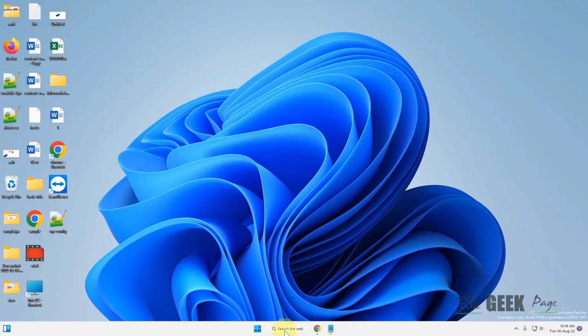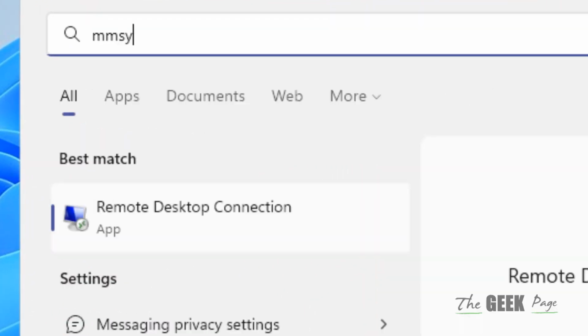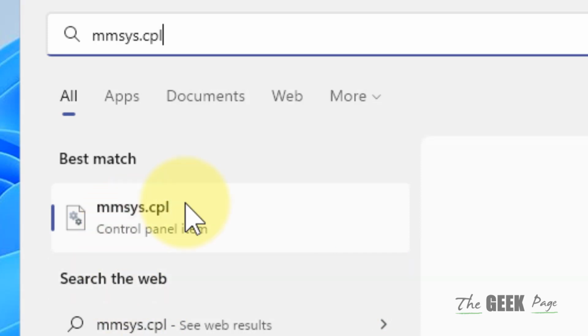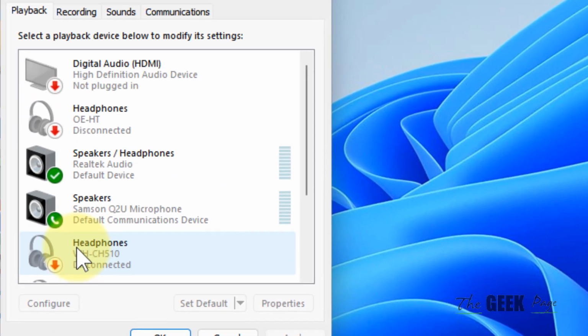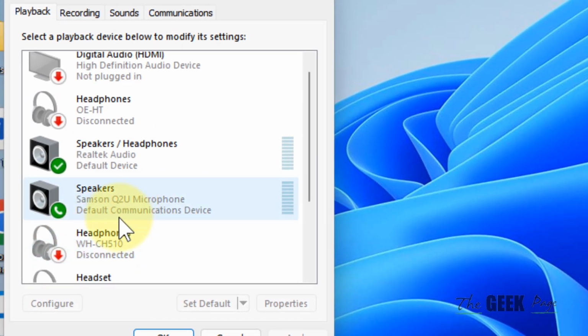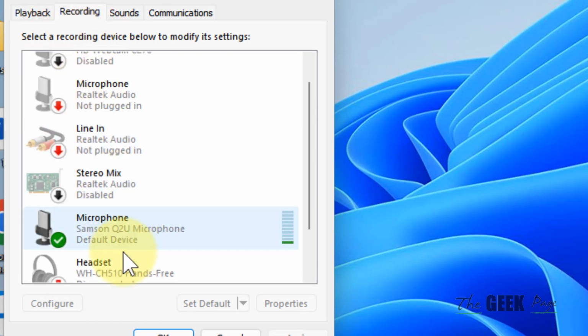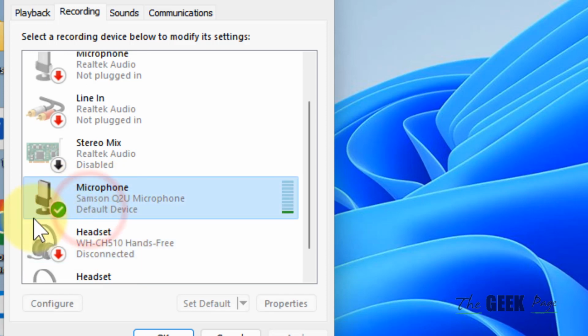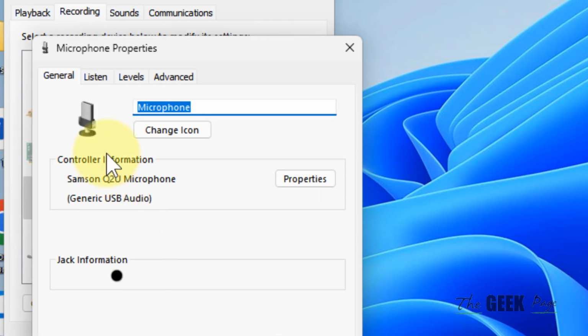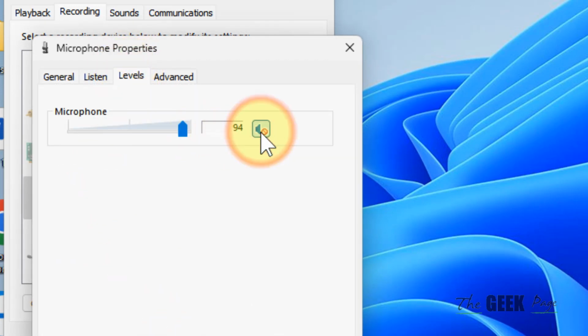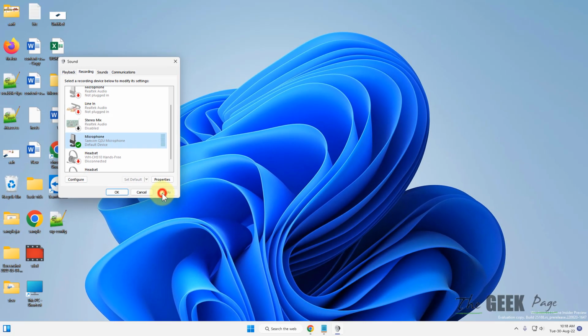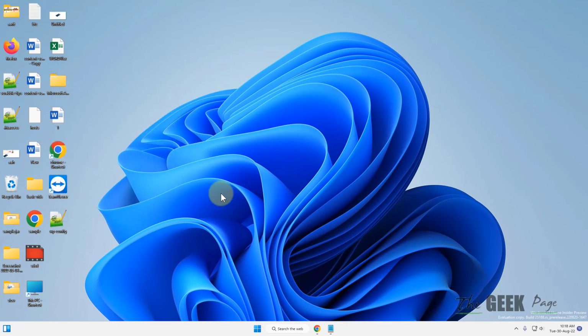If this also does not work, what you can do, you can just search mmsys.cpl and click on it to open sound control panel. Now locate your microphone by clicking on the recording and make sure the correct microphone is selected and this green tick is there. Double click on it, click on levels and make sure it is set to full. Click on apply, click on OK, click apply, click on OK, and now try again and your problem will be fixed.